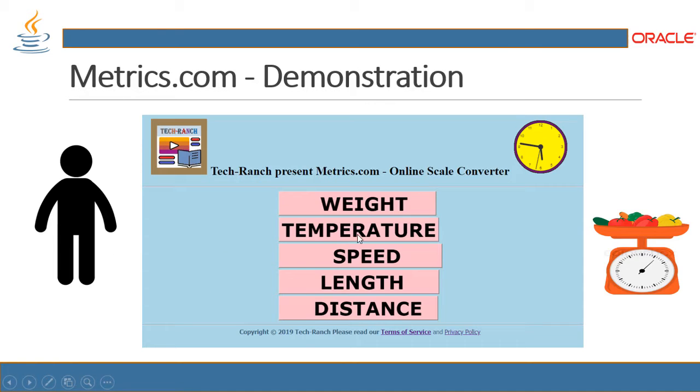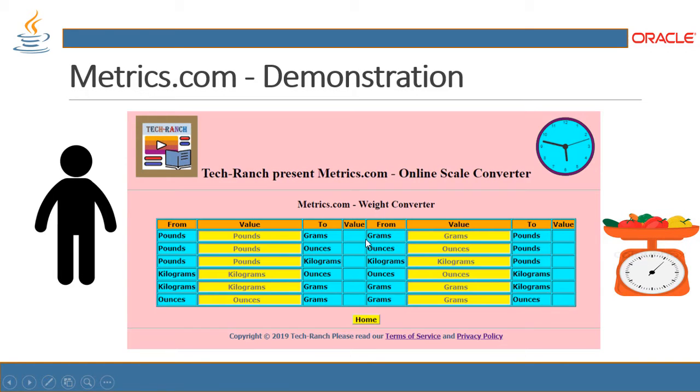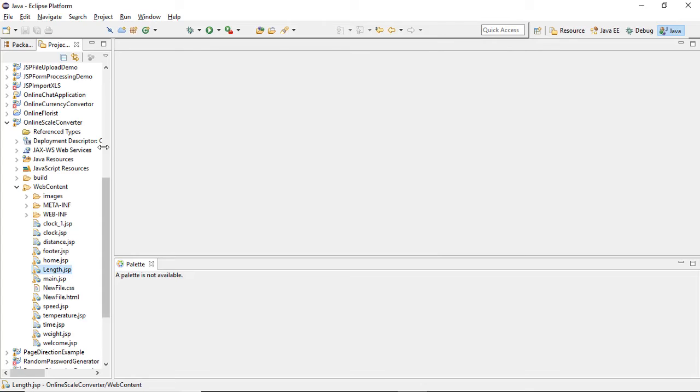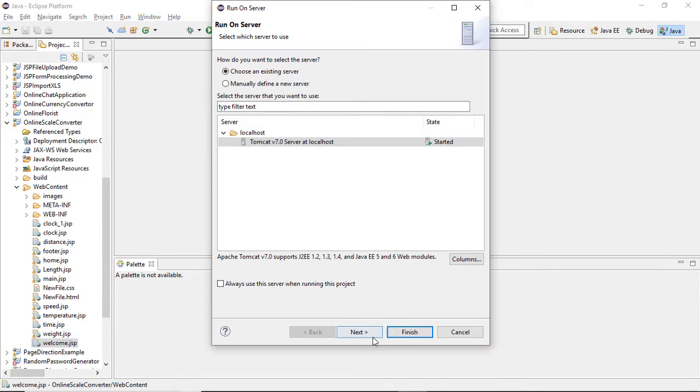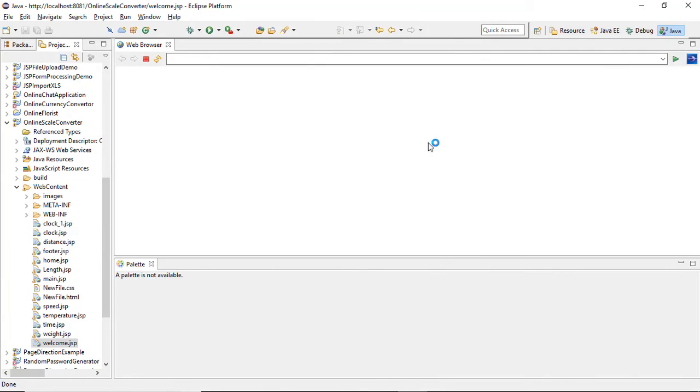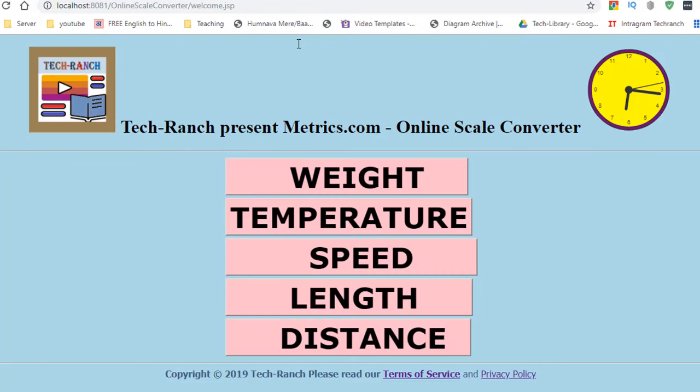So this will be our home page. You can have some options: weight, temperature, speed, length, and distance. Once you choose any specific option, since I chose weight, it will give you this type of output. Now let's take a look at the execution. This is my application, online scale converter, metrics.com. Let's take a look at the home page and see the execution, how it goes. I have to deploy it on a server to see how it looks. So you can see this is my browser and this is my home page. TechRanch presents Metrics.com online scale converter.